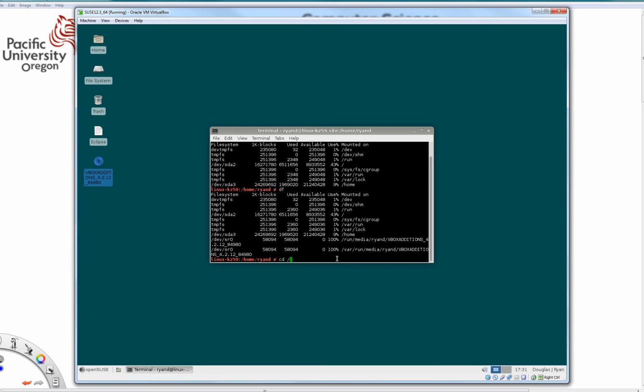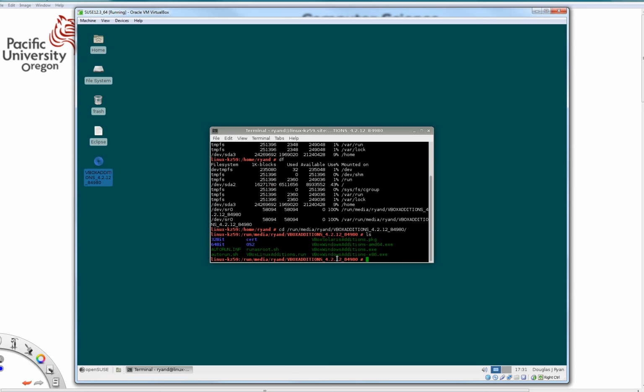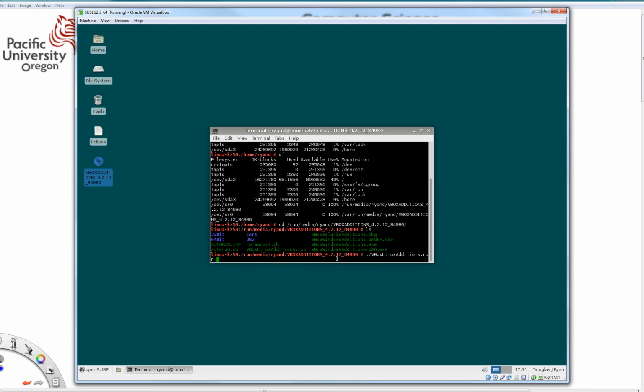So if we do cd /run/media/Ryan/VBox, and if we take a look at this, in order to install the guest editions, it's just ./VBoxLinuxGuestAdditions. Go ahead and hit return here. The guest editions for Linux are going to be installed. The guest editions will give you a little bit more control over the window with the mouse and keyboard and whatnot.